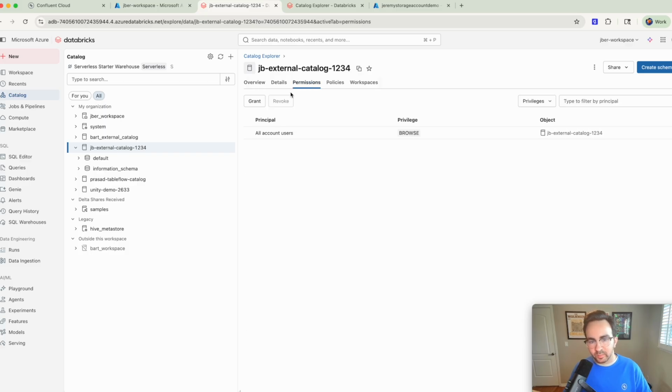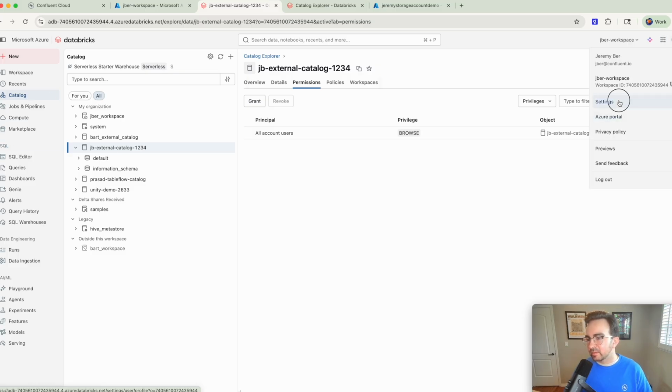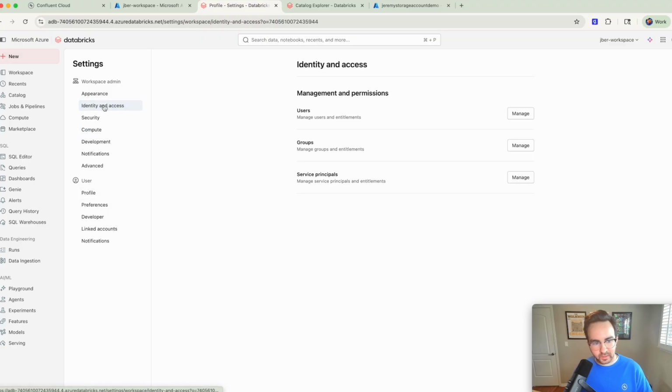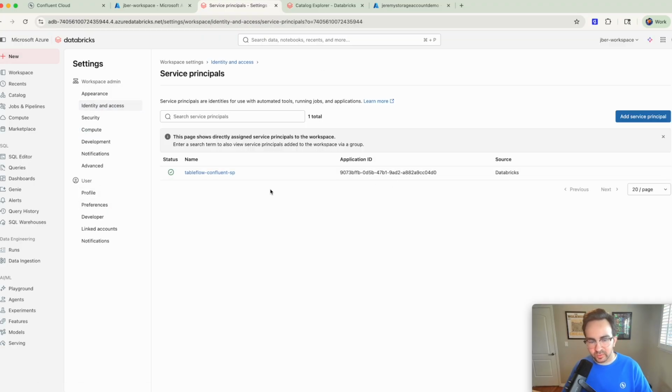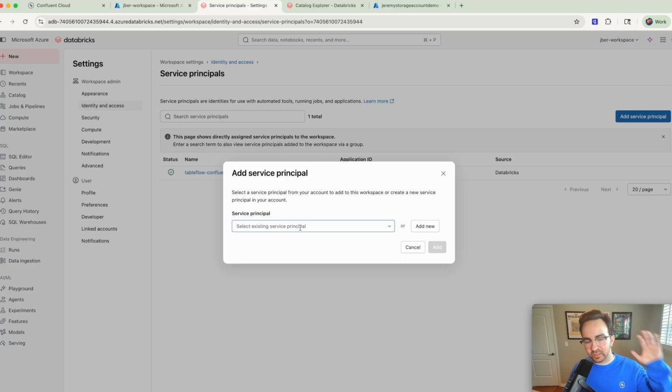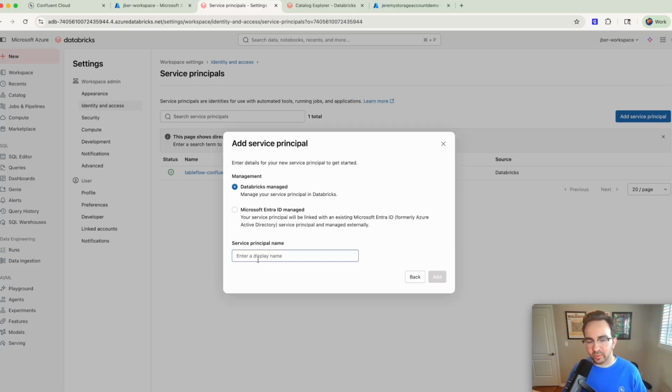But I'm going to preemptively grant some permissions here. Actually, before I do that, we need to create a service principal. So let's go ahead to the top right. I'll click on Settings, Identity and Access, and create a service principal. Let's go ahead and add a service principal. Again, this is what Tableflow is going to use to talk to your Databricks catalog. Let's select Add New. We'll select Databricks Managed. Let's call this JB service principal 1, 2, 3, 4, and click add.